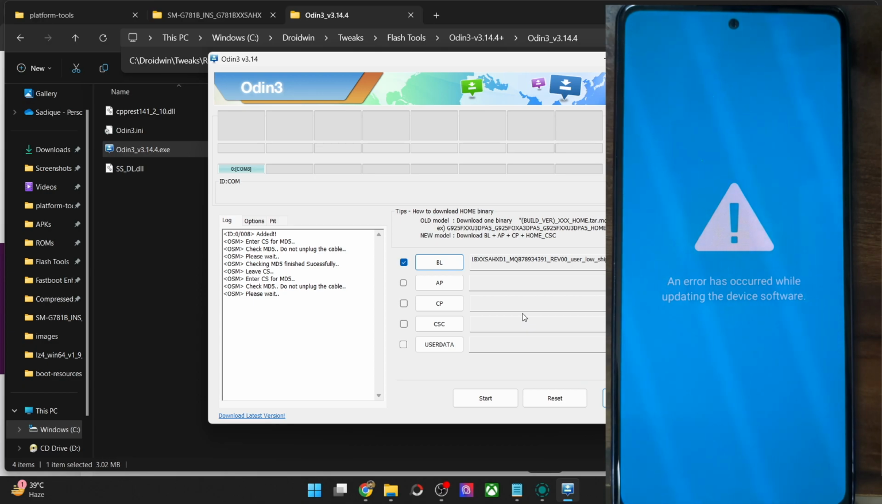Now it might take up to around 20-25 seconds for the AP file to be loaded. It is quite a large file, so give it around half a minute. And so let's just wait for the file to be loaded, and after that we have to load the CP and the CSC file.